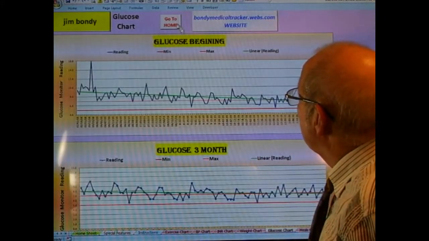Go up here. In the next video, we're going to go see the message center. All right, that's the cool one.